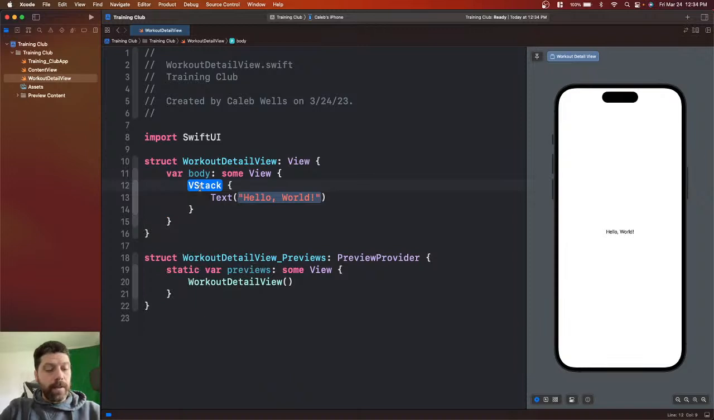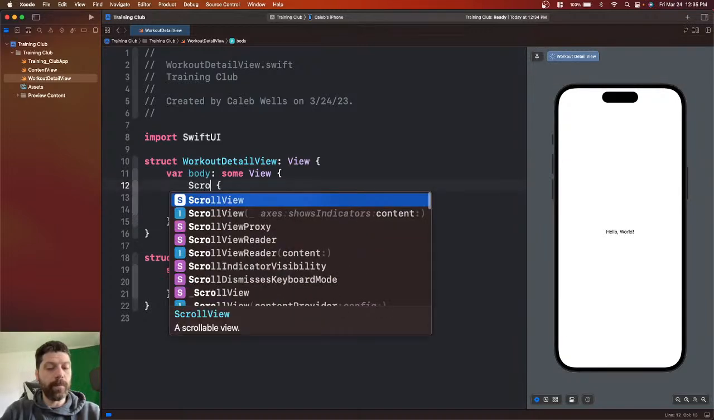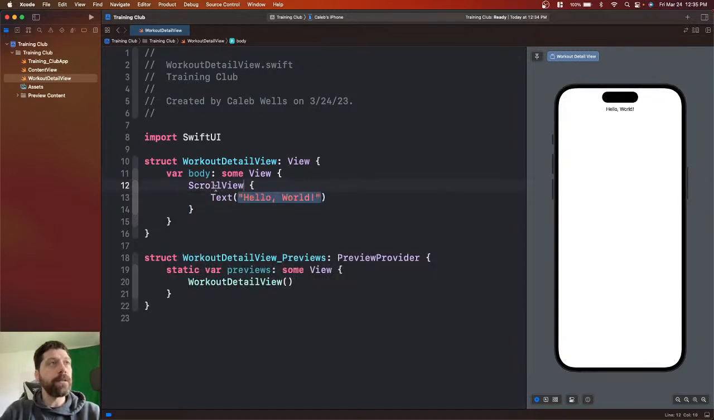Make this a scroll view. Pay attention, scroll view like so.